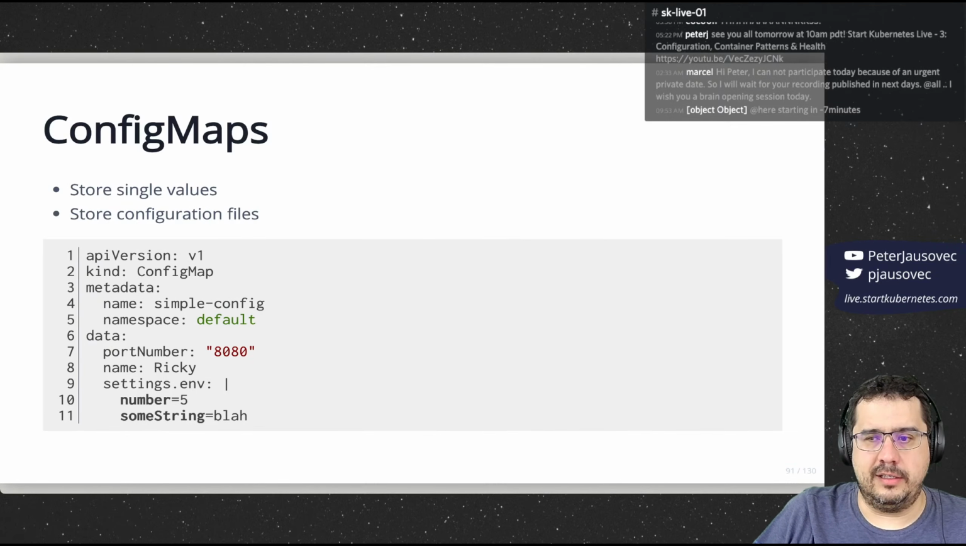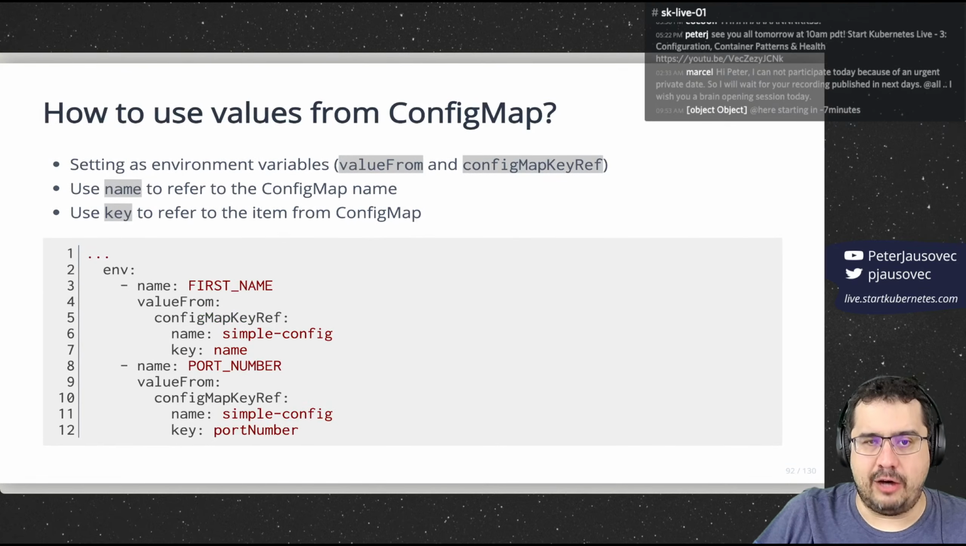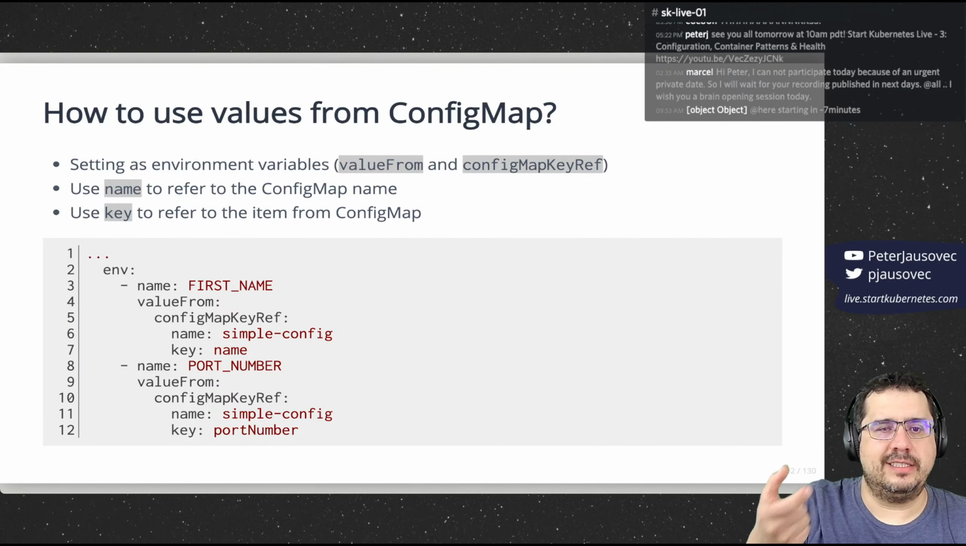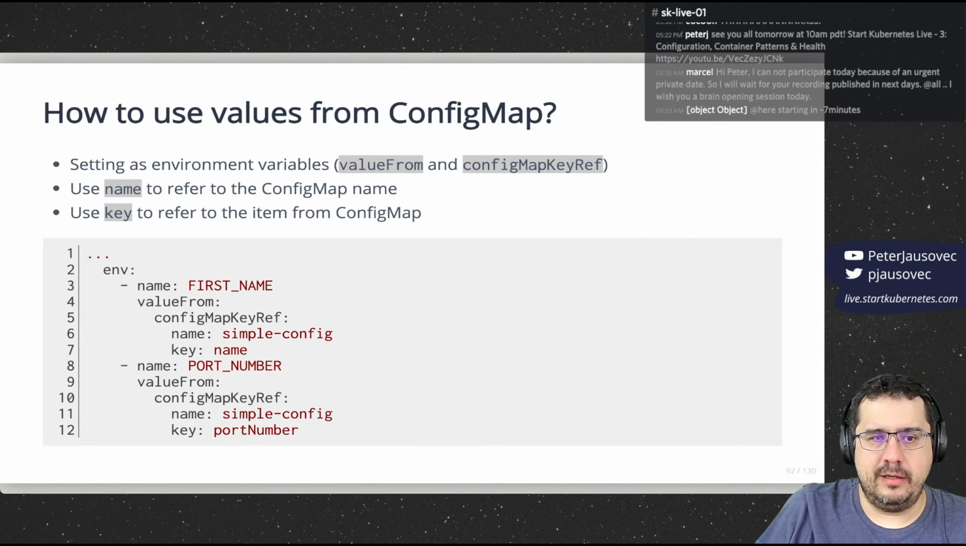So you create this, you deploy it to your cluster, and then how do you use this? One way is you can set the configuration values that are defined in the config map as environment variables. The way you do that is you use a field called valueFrom, which just specifies where your value is going to be coming from. And if you look at line 5, we're saying it's going to be a config map key reference. So we want to reference a config map. And then we're saying this is the name of our config map, and this is the key whose value we want to store in the environment variable called first name.